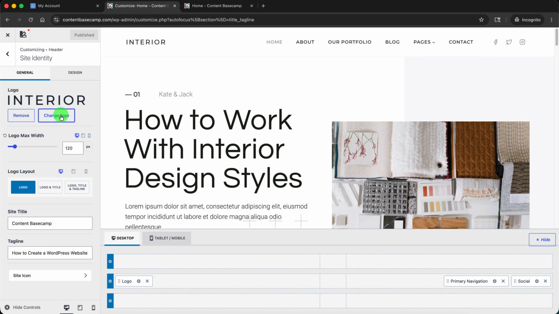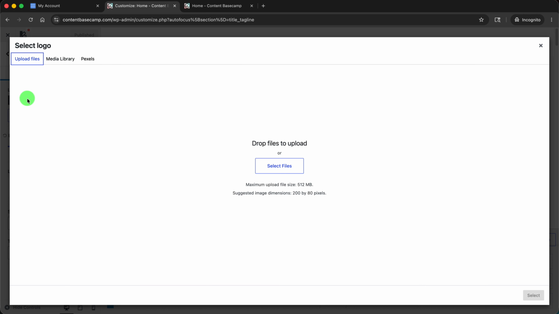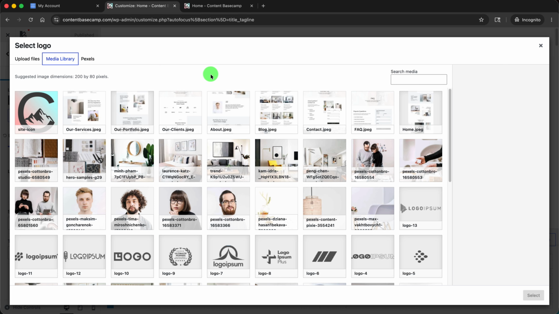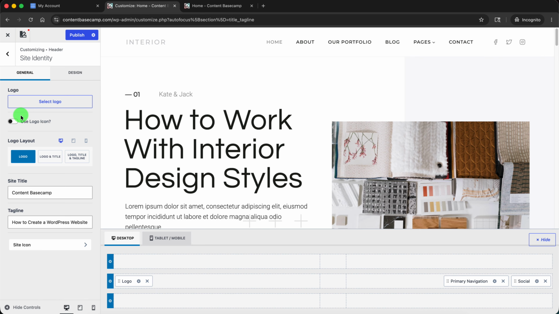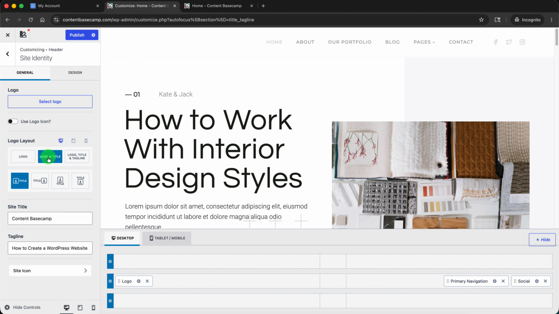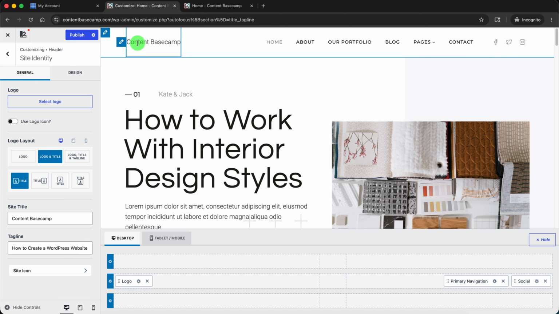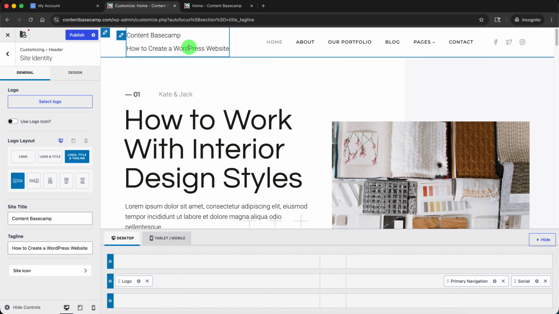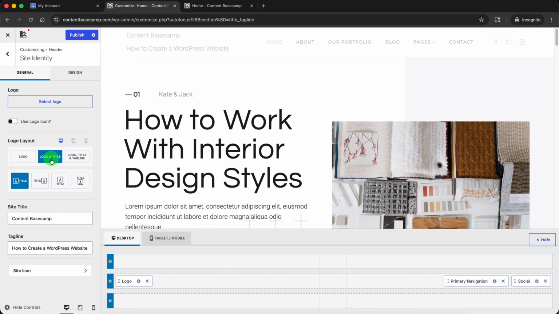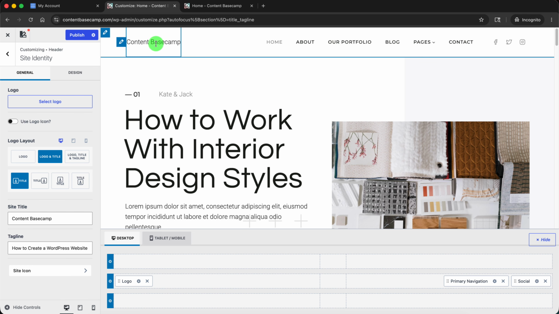What we can do is change the logo here, and then we can upload our own image. But instead of uploading my own image, I'm just going to click on remove, and then I'm going to click on this logo and title right here. As you can see, it says Content Basecamp. If I update this and just type in some dummy text, it'll get updated. And remember, I also have the tagline right here. If I put logo, title, and tagline, it'll come up like this. We can further customize this if we want, but I think I'll just keep it on logo and title right here. And that looks good.